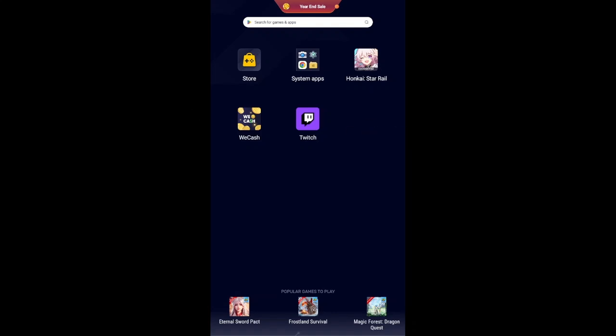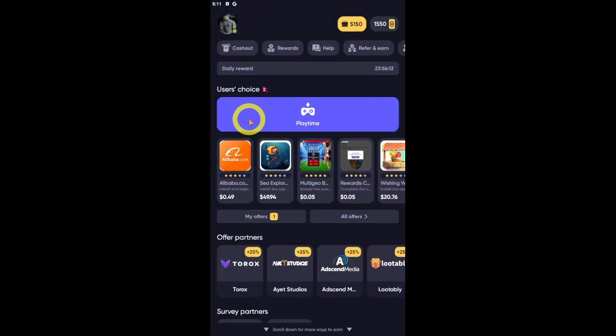To change your username on the WeCash application, first of all, open WeCash on your mobile device. Once you open the app, simply log in to your account with your registered email and password. As you get logged in, look at the top left corner of your screen where you can see a profile icon. Tap on it.